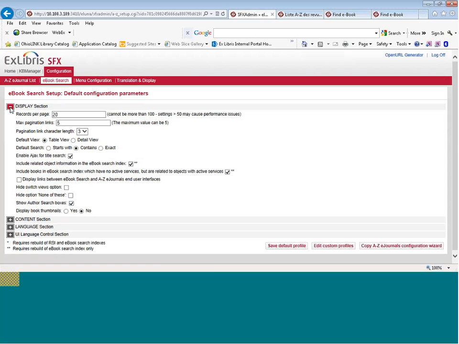If you look at these sections here, they are very similar to the A to Z e-journal list customizations. Once you have those A to Z e-journal customizations configured, in the ebook search area, if you want to carry over those customizations to your ebook A to Z list, you can simply click on the Copy A to Z e-journals configuration wizard. Click on that button, and that will allow you to have the same customizations in your A to Z list and also in your ebook A to Z list.